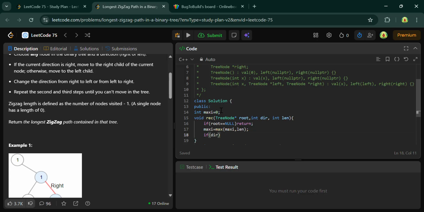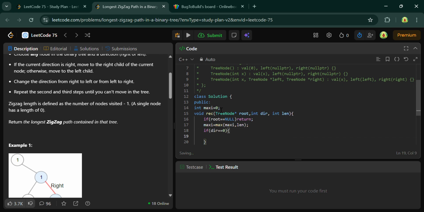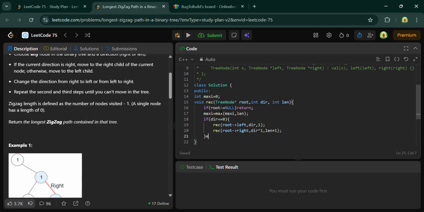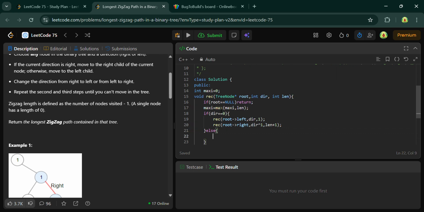And if the direction is 0, then you just have to again call the function rec for root's left comma direction comma 1. Okay, and again for right also, root's right comma direction 1 comma length plus 1.